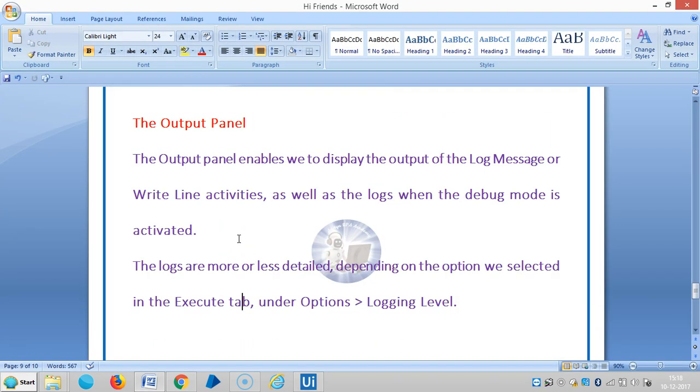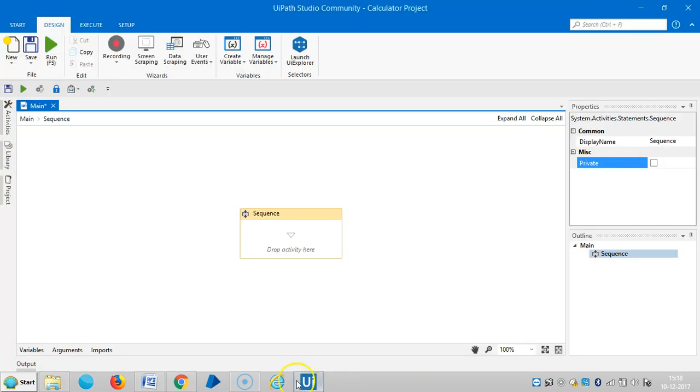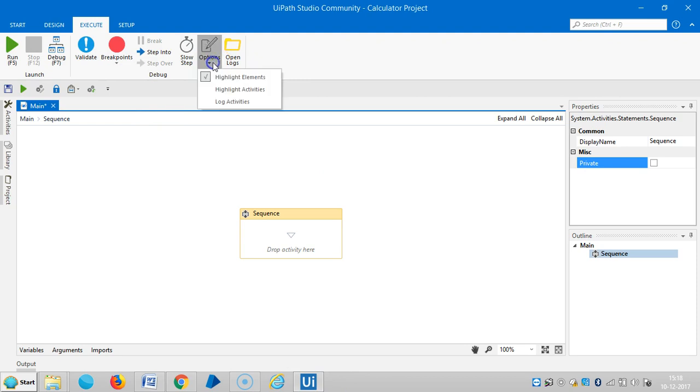And the final one is the output panel. It enables us to display the output of the log messages, meaning results like write line activities, as well as the logs when the debug mode is activated. The logs are more or less detailed depending on the option we have selected in the execute tab, under options, under logging level. We can find it here: execute, options, and then log activities.